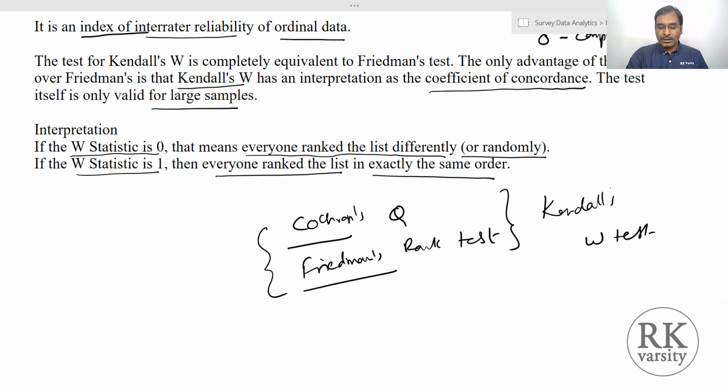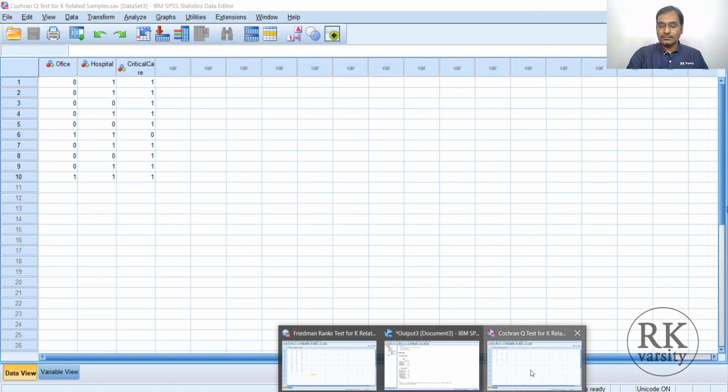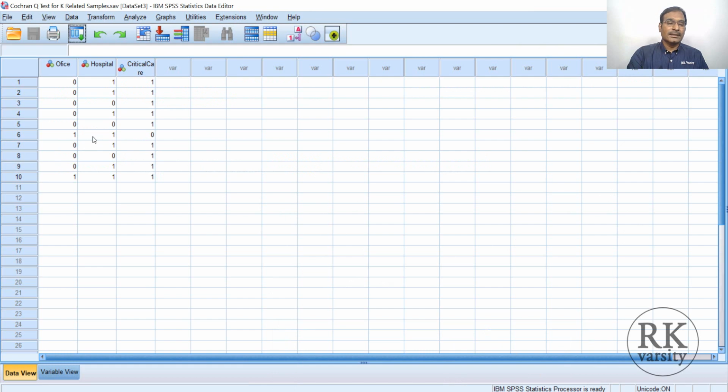Now here we have the data. First, the Cochran's Q-test data. In this case, 10 different sets are prepared. Each set has 3 individuals, and these 3 are assigned to 3 different places for internship. One is in a doctor's office, the second is a hospital, the third is critical care, and they were asked to rate their experience of internship. 0 indicates best experience and 1 indicates excellent experience.